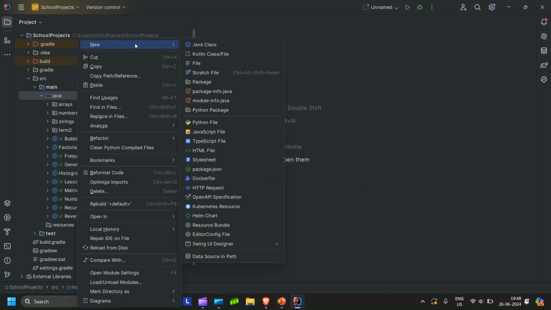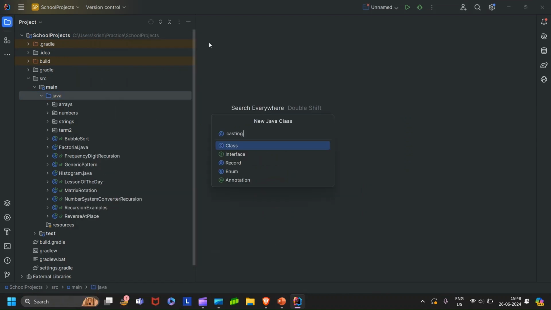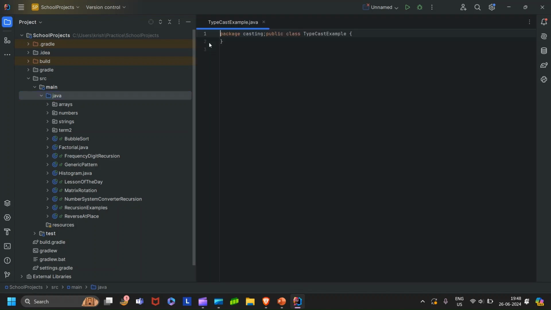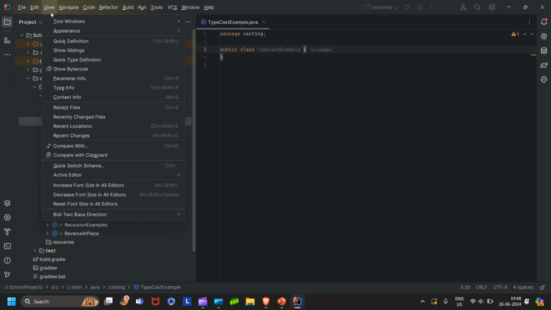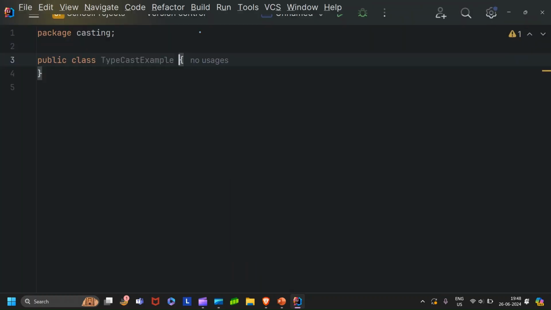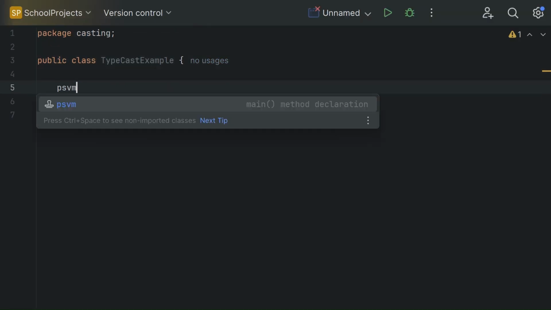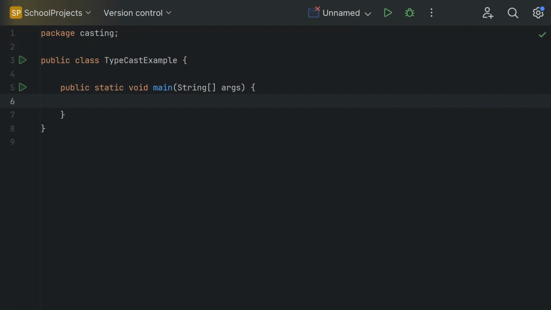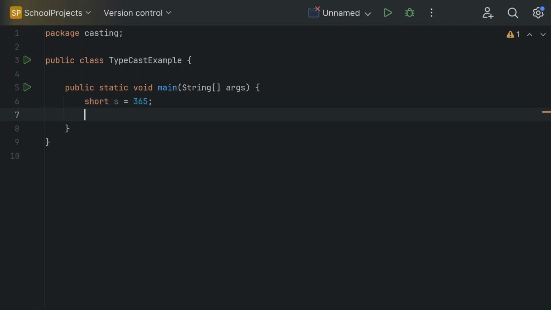So let's say I have a class casting.typecast example. Let me enter the presentation mode. Let's say we have a main method, and in this main method, we have a variable short s equals, storing the value of 365. Now, what we want to do is convert this value 365, which is present in this variable s, to a variable of type int.